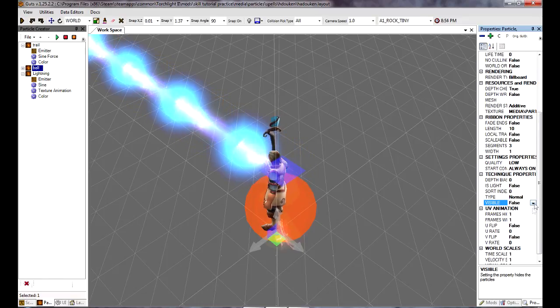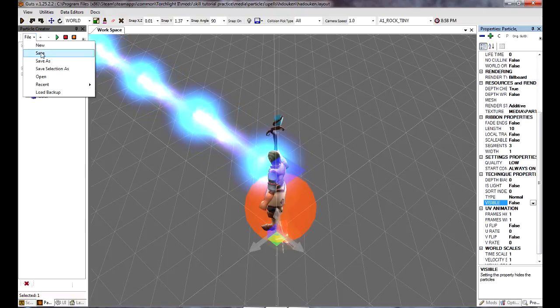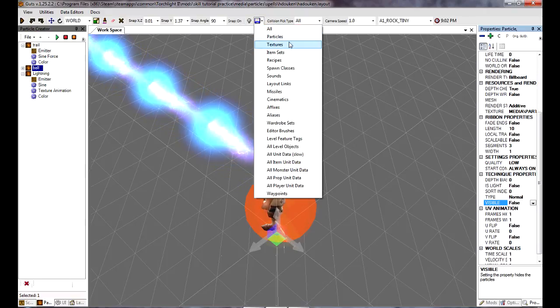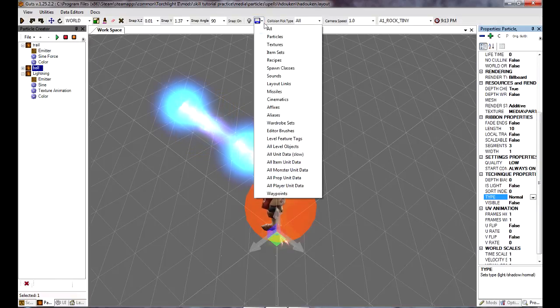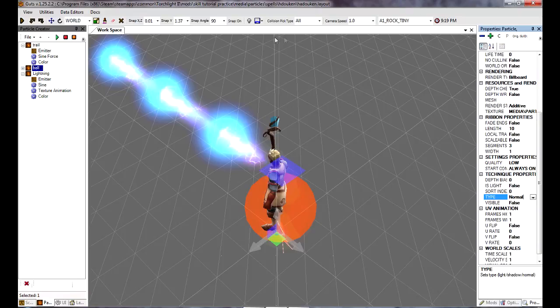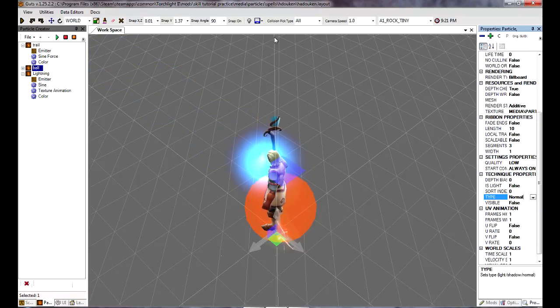I set the visible to false. I don't know what each setting does really. Sometimes they don't explain it well enough. Let me just try again. Save. Particles. Load it. It shouldn't show.